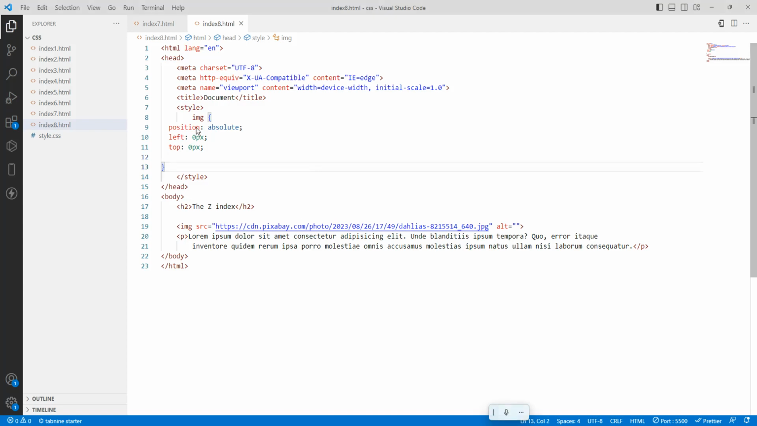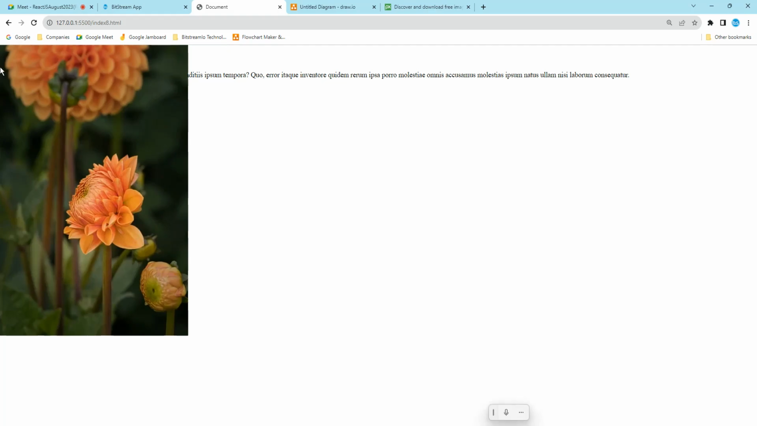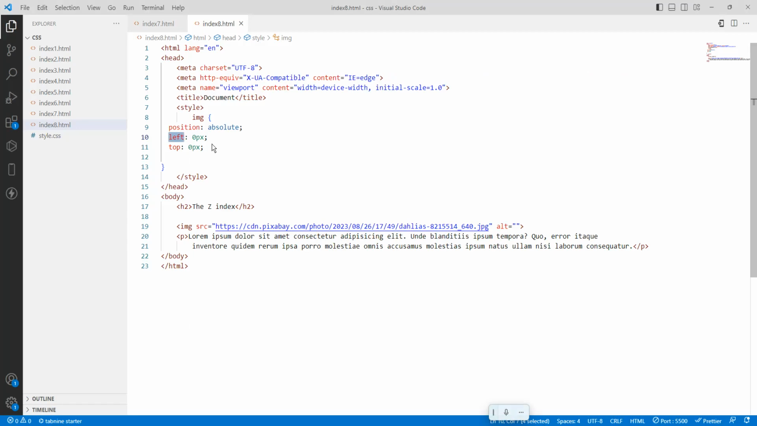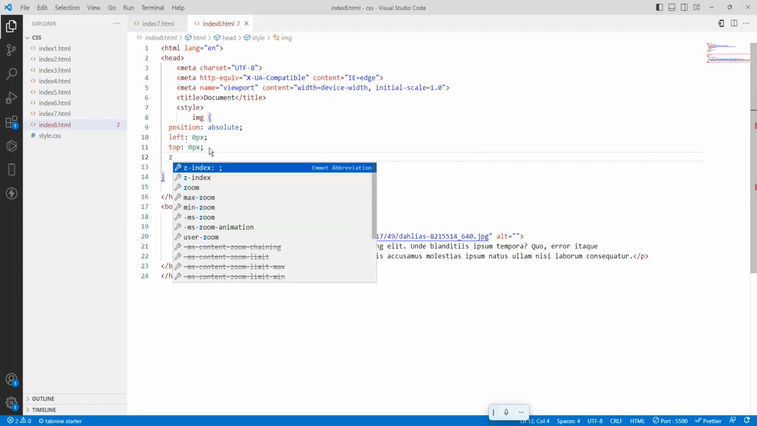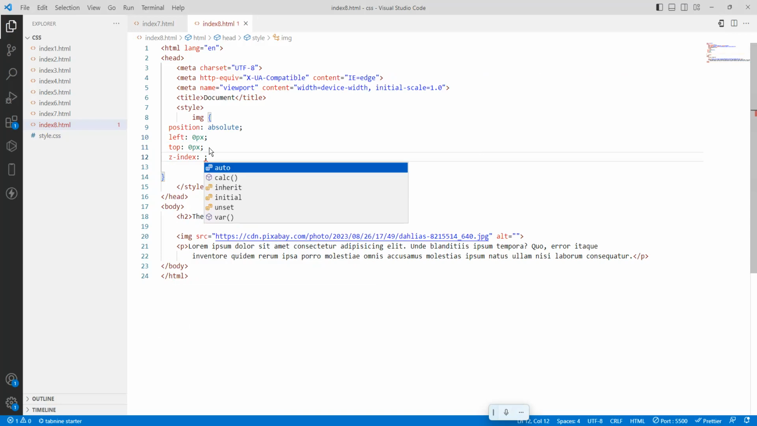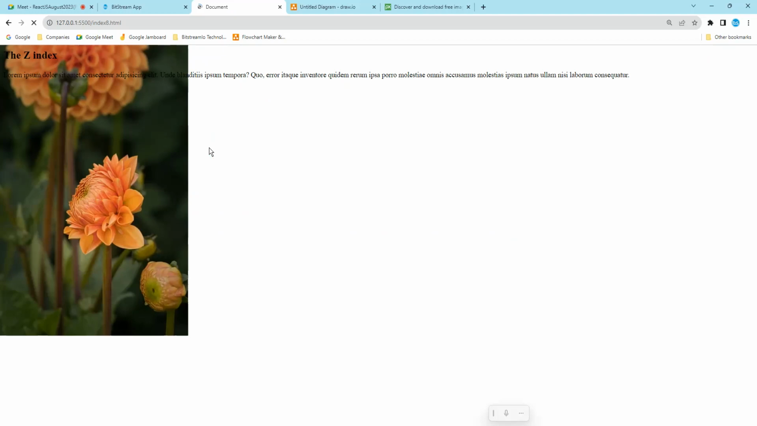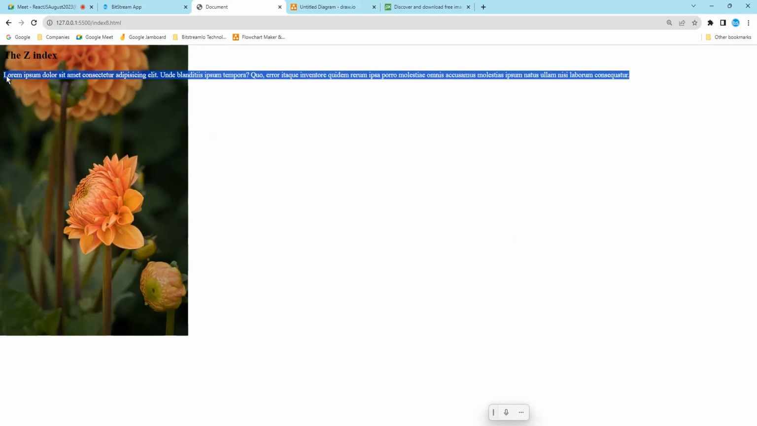We have done position absolute. Left is 0 pixel, top is 0 pixel. Left 0 pixel, top 0 pixel means it is aligned to the left corner. Then we have a text, so it is not visible. If you want it to be visible, how are you going to do it? That is Z index minus 1. Save it. See, now the text is above the image on the screen.